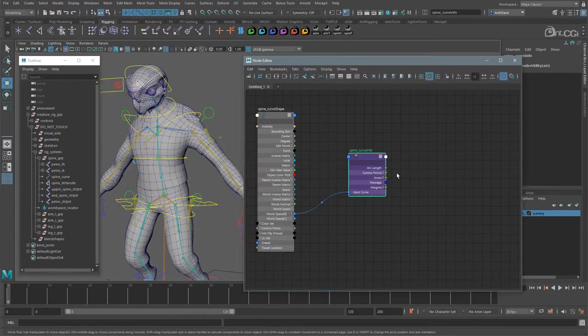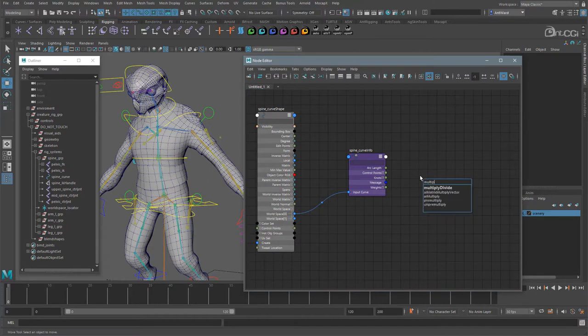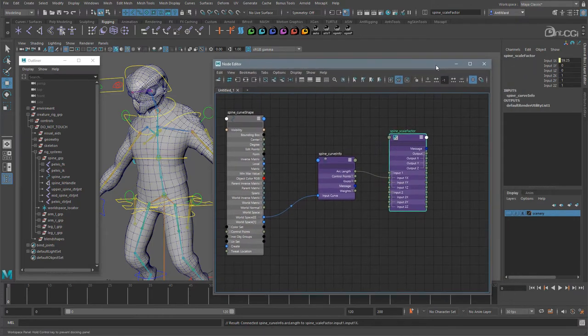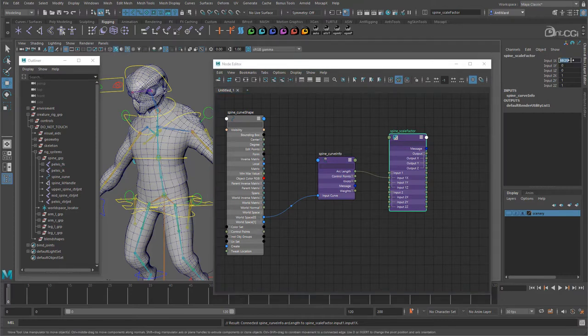So first we need a new multiply divide node. Let's open this. And rename it to spine scale factor. Connect arc length to input 1x. So here we have the curve length. We're going to use this node to compare its stretched length against its base length. To do this, copy the value down to input 2x.